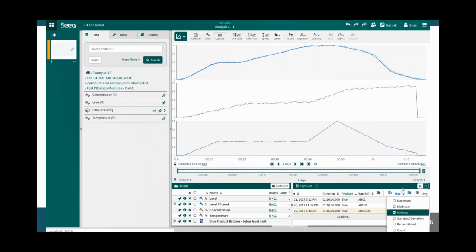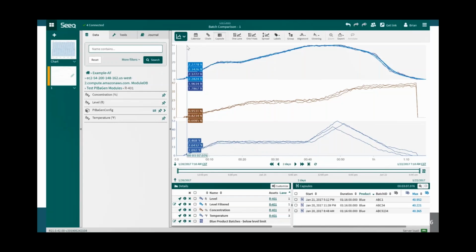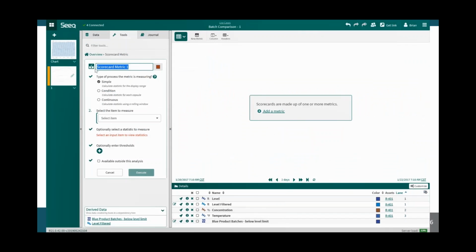Next, I'll name the workbench batch comparison and rename the worksheet chart. Let me duplicate this worksheet to create a different visualization, a tabular representation of these batches. To do this, I will use Seeq's scorecard. There it is. And I will list the durations of each batch with their corresponding batch IDs.